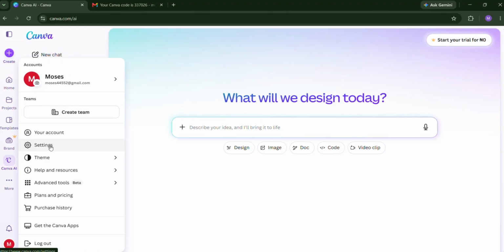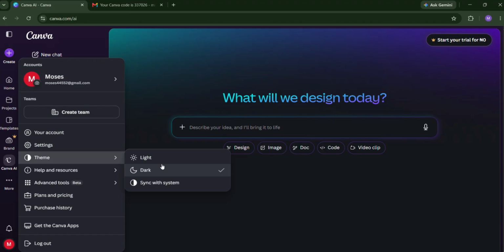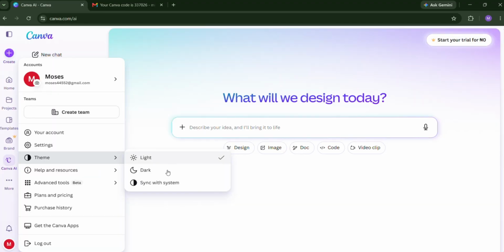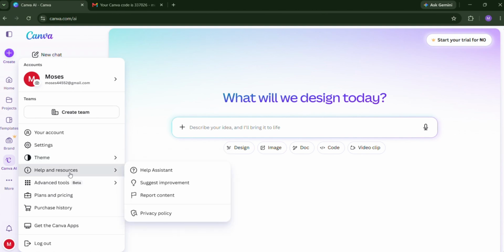And here we have theme. With this theme, you can change to any one that you want, any of your preferred ones. So I like light, and you can even sync with system. And here we have help and resources. Here we have the help assistant. You can choose to contact them, suggest improvements, or report any content that you see that violates their platform. And here we have their privacy policy.